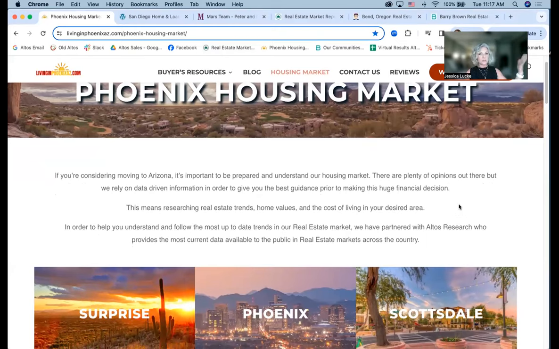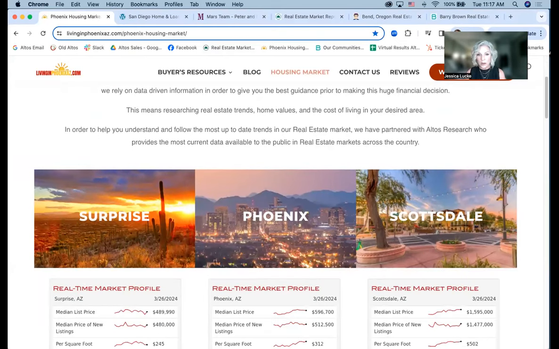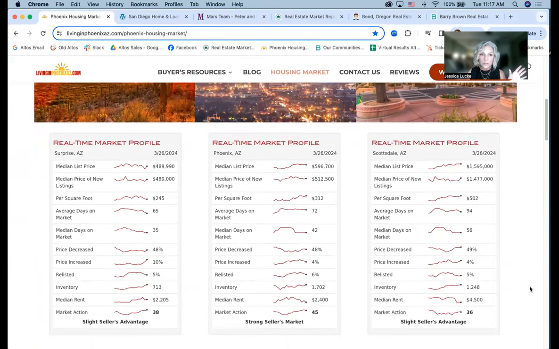And this is the Phoenix housing market. Well, they have some great images. So they brought in some great images to represent the locations. But notice we've got our real-time market profile. All of the components that make up the report live as an independent object, not just as an image, but also as an HTML tag. And all you have to do is copy it and paste it where you want it to live.